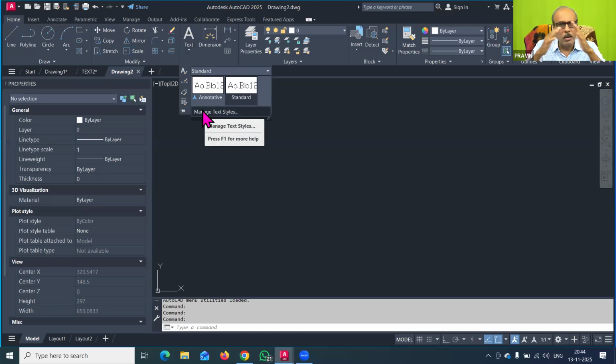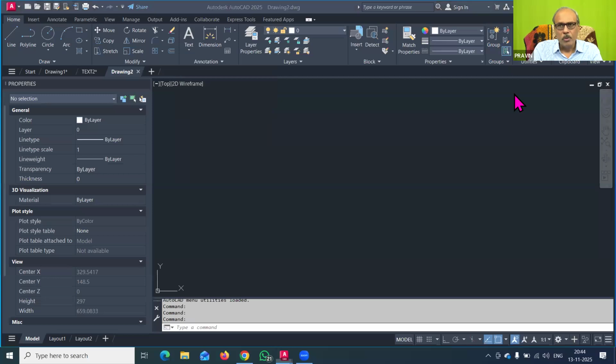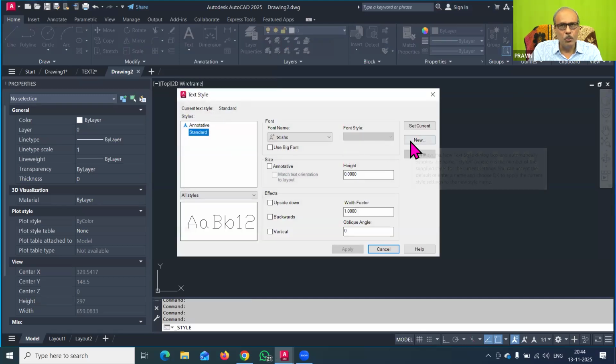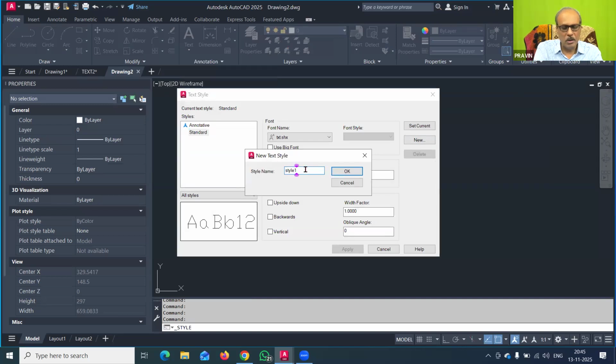One by one, we are now learning towards creating a template for building drawing. All these commands are required to set up a building drawing template, which we will see later on. Now you can go to this Annotation panel and click on the first one, Text Style. In Manage Text Style, we will create a new one, and the name of that text style will be Style 1 Arial. Click OK.